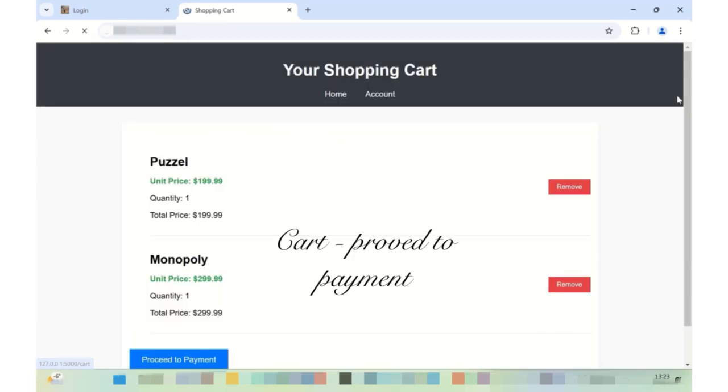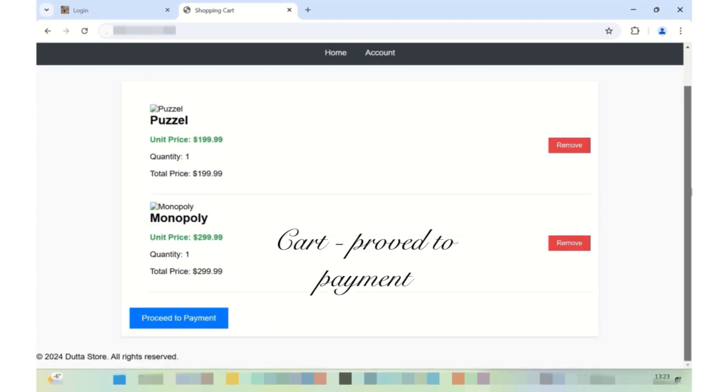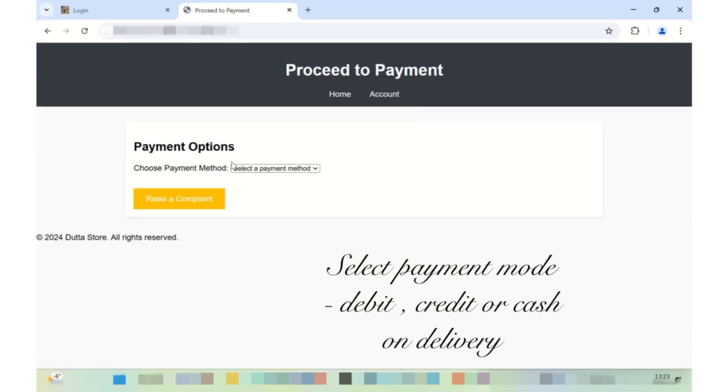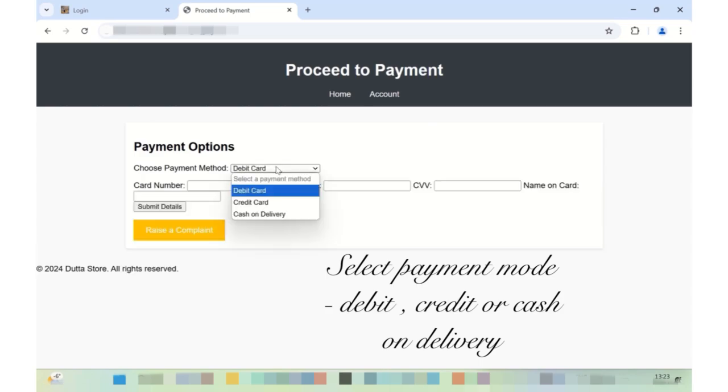Proceed to checkout process. At cart page, you'll find proceed to payment option. Click on proceed to payment option to select the payment mode. Select the payment mode from the drop-down option. You can select debit, credit, or even cash on delivery payment option.